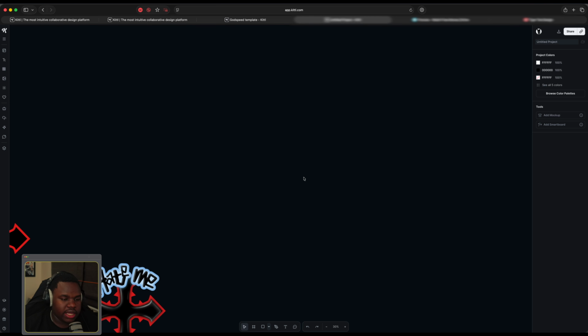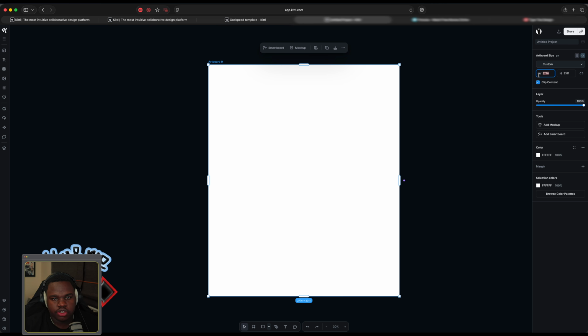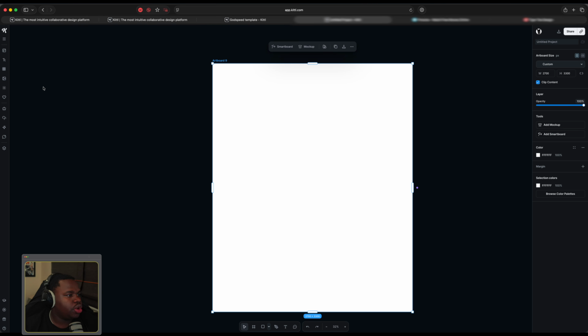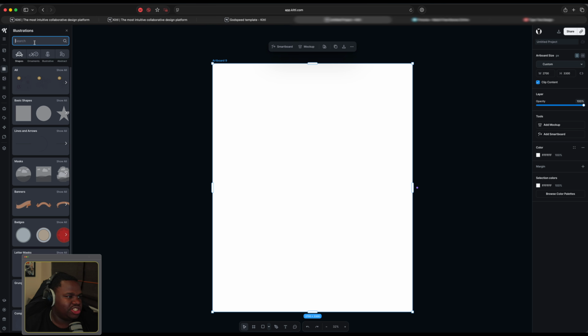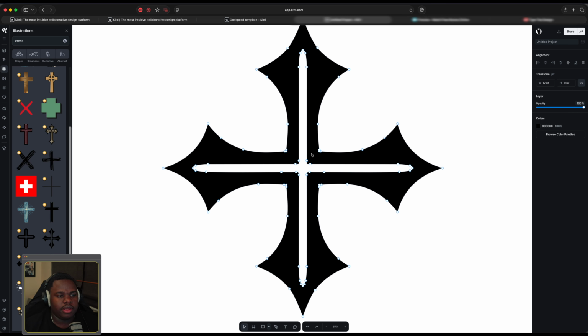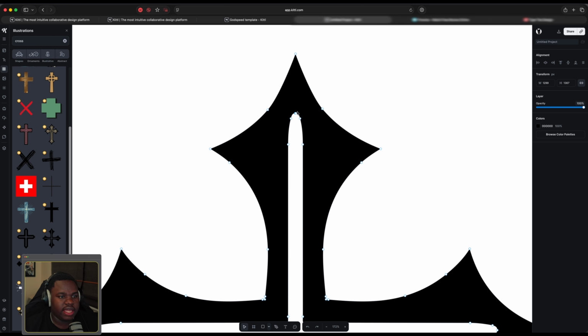So I'm just gonna start by pressing A and opening the artboard tool, creating a new artboard. Now for the sake of this demonstration, let's just do 2700 by 3300. And now let's go into our elements and let's just search up a cross. I'm going to go ahead and use this one here, but I'm going to double click on it to open up the vector editing tools.